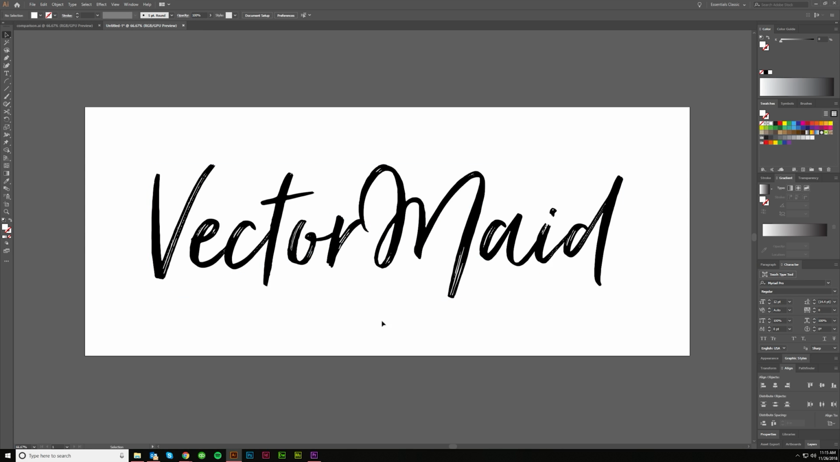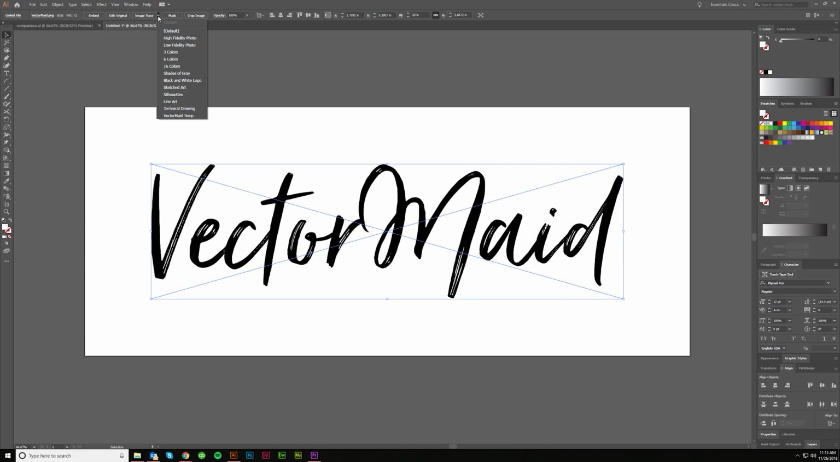So just open that file, and then all you have to do is left click on it, come over to Image Trace, and I usually start out with Silhouettes on these things, but as you'll see, you'll lose a lot of the detail on silhouettes.